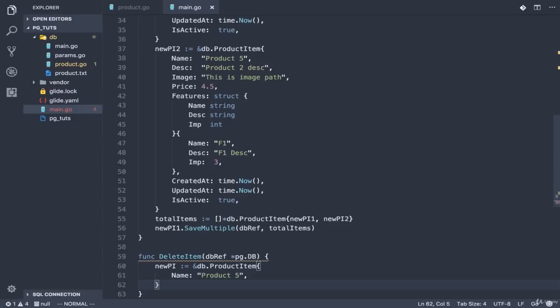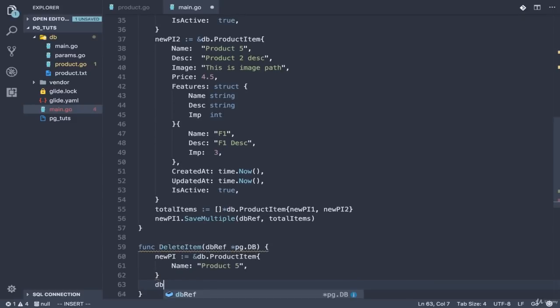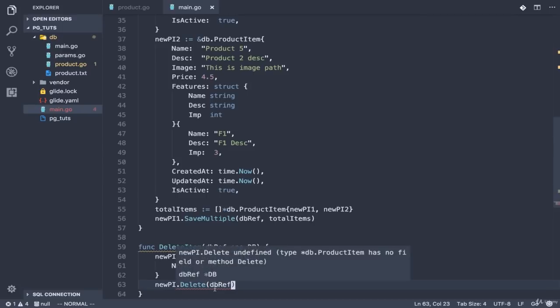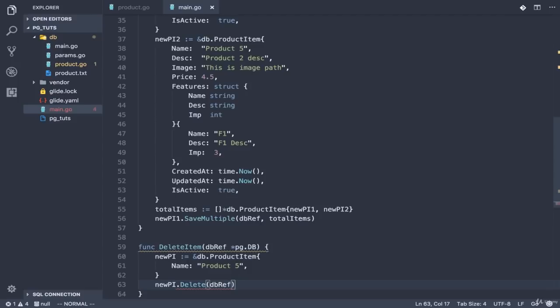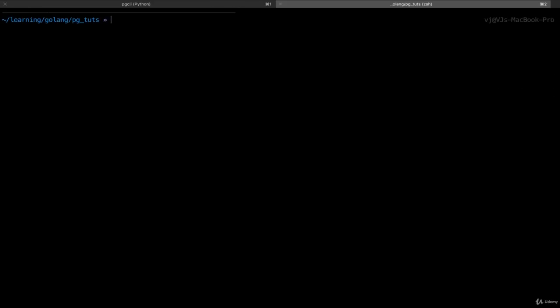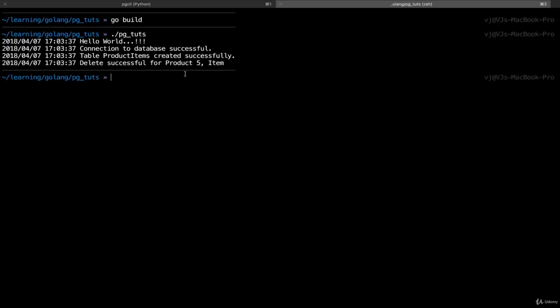This is what matters, and I'm just going to run that with db. Sorry, you can run on the new pi because we already have the item. Oops, sorry, I think it should be just delete with db ref. Okay, DB product, let me go to here and say delete item. Yeah, so that was the name. Looks good. Let's build. Delete successful for product 5.